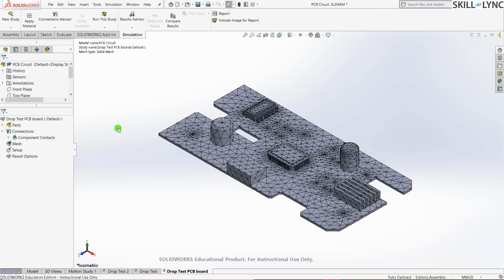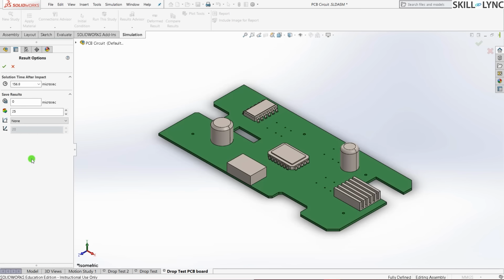The next parameter we will be talking about is the result option. Here right click on the result options and press on define or edit. The result options in the property manager allows us to set the options for the output of the drop test analysis. The first one would be solution time after impact. The solution time after impact option is used to define the time period up to which the solver needs to perform the simulation after the drop impact.